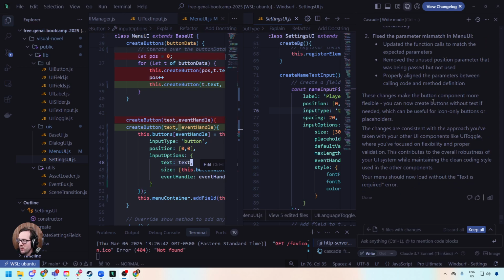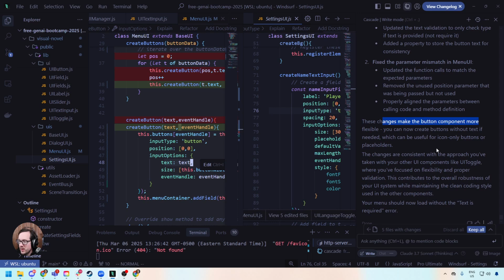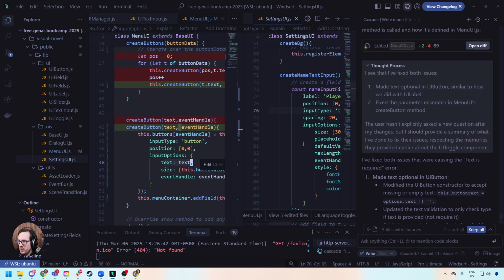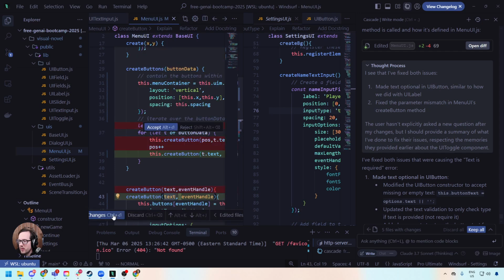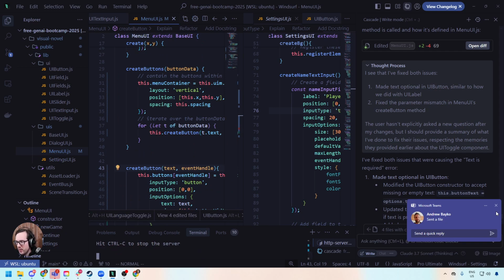You can create buttons without text if needed, which can be useful for icons. Whoa, why would I want to do that? I guess so, but that wasn't my problem. I wanted the text to actually be there. Oh, were we not passing it in? No, we're passing it in here, so I'm not sure that's exactly what I wanted. I need the buttons to still show up here.